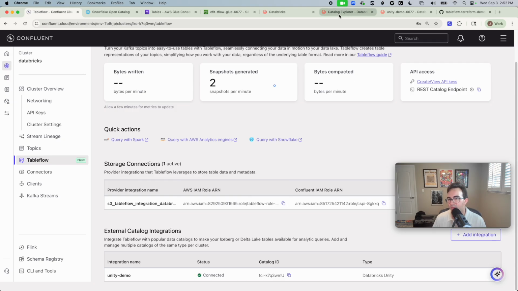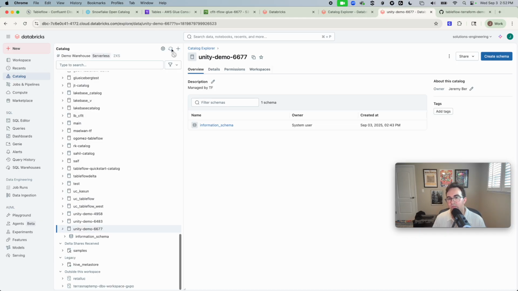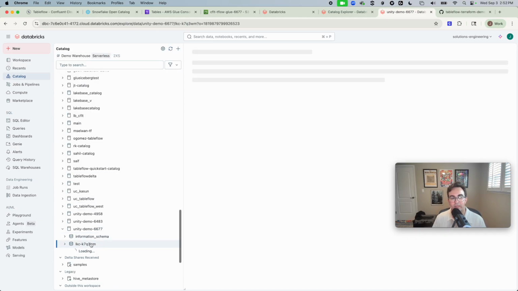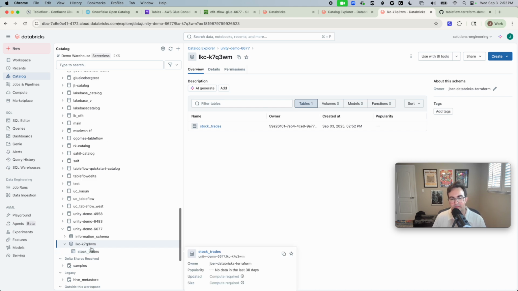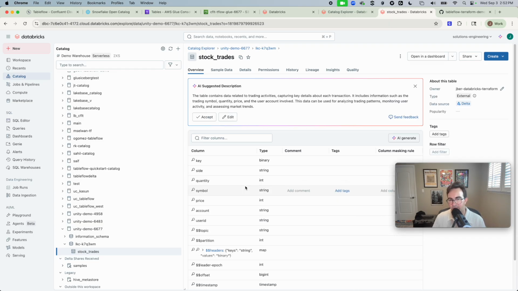So let's go back to our Unity demo 6677. And then we'll see our cluster name. That's the same one that we have defined in Terraform. And then we can see all of our schemas and things like that.